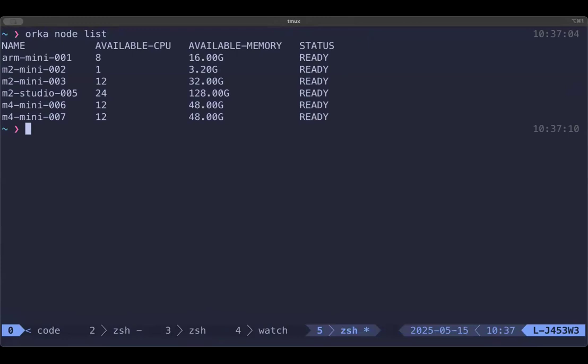So the first command that I've run here is orca node list. It shows a variety of nodes that are in the cluster that I have access to here. I've got a couple of M4 Studios or a couple of M4 minis. I have an M2 Studio, a couple of different versions of an M2 mini and an M1 mini. So obviously Orca is able to accommodate heterogeneous hardware types for a cluster deployment.